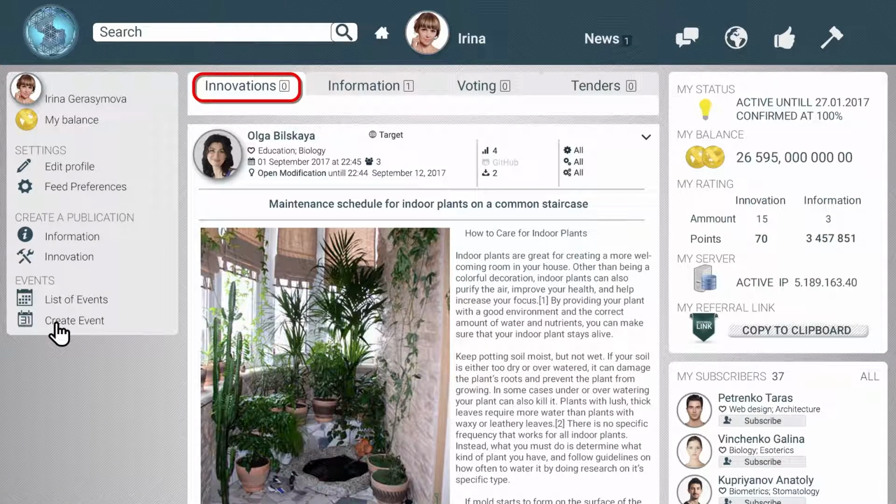Now, let's move on to the main feed, Innovations. The number next to the name shows how many innovations you haven't viewed. This feed only has innovations that have Open for Revision status. At the top left corner of each block, there is a photo and a name of the author of this innovation. Near the heart icon, there are specializations that he or she chose for themselves, in which this member considers themselves a professional and understands.